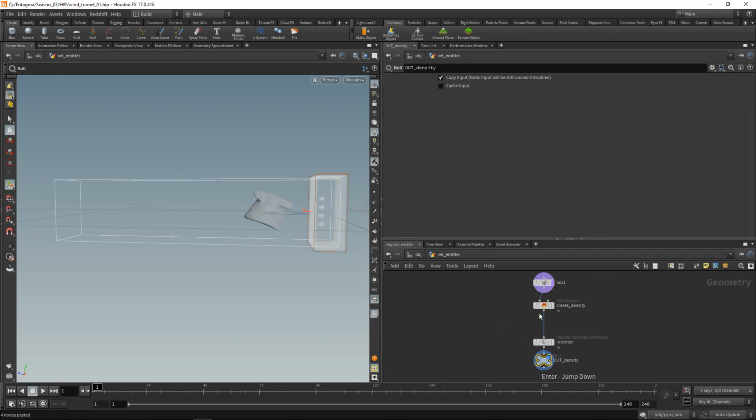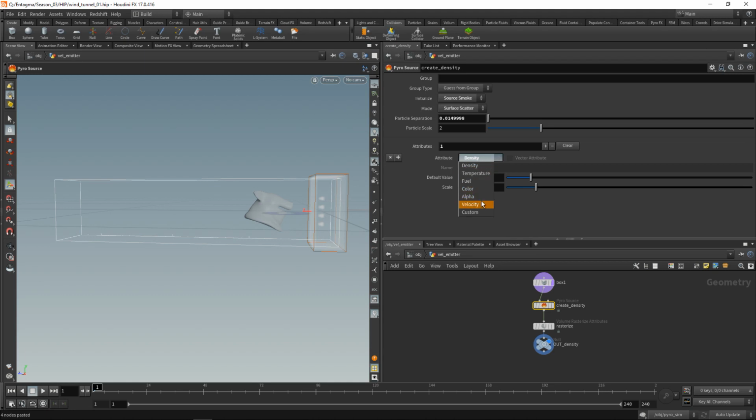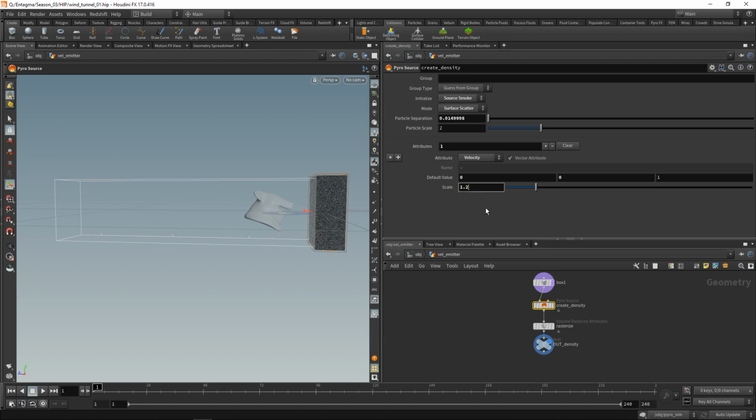So back to my velocity. In the pyrosource node, I don't want to create density. I just want to create velocity. So let's just delete one attribute and set this one to velocity and set it to a default value of 0, 0, and 1. So it's blowing in Z direction here. Let's set this to a scale of 1.